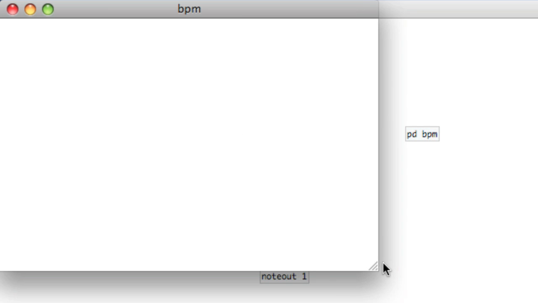Okay, this subpatch is going to have two inlets. One of the inlets is going to be an int that is BPM, and that's our leftmost inlet. The other inlet is going to be note value. Let's go ahead and comment these. And by note value, we're speaking about quarter notes, eighth notes, sixteenths, etc.